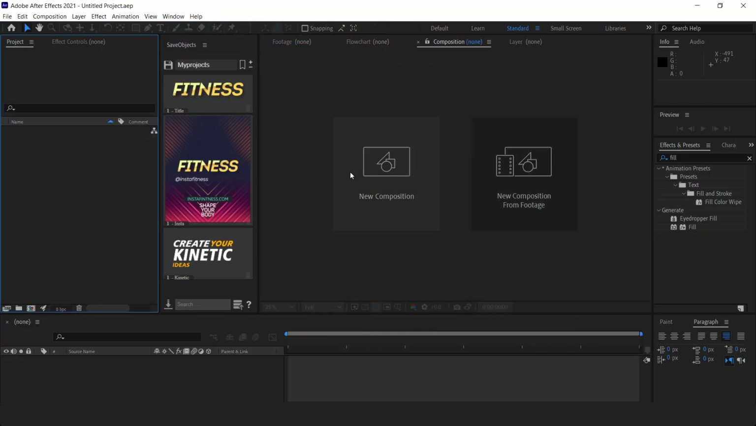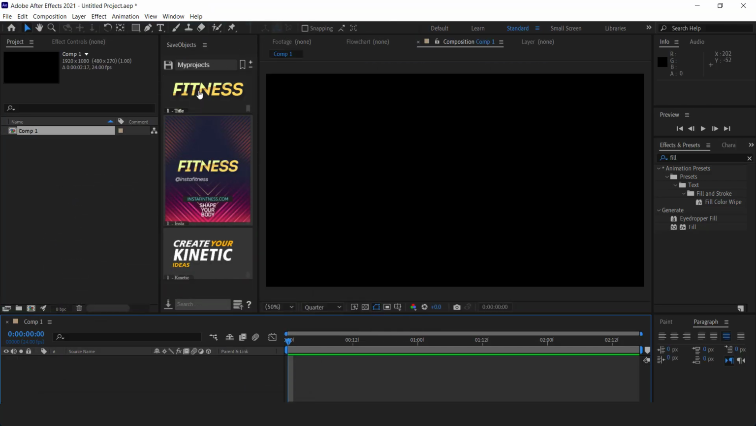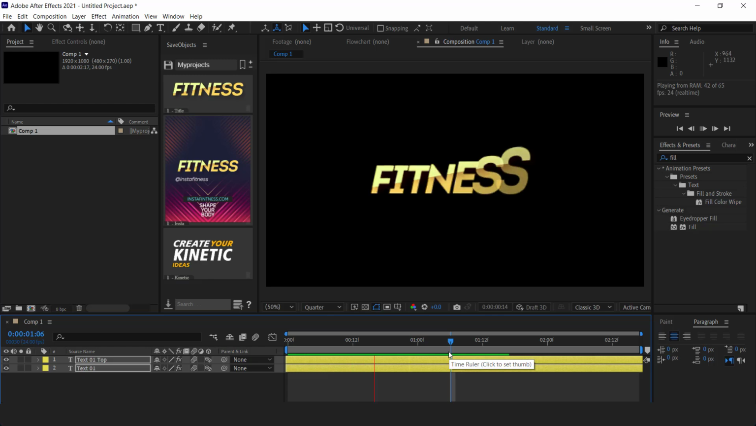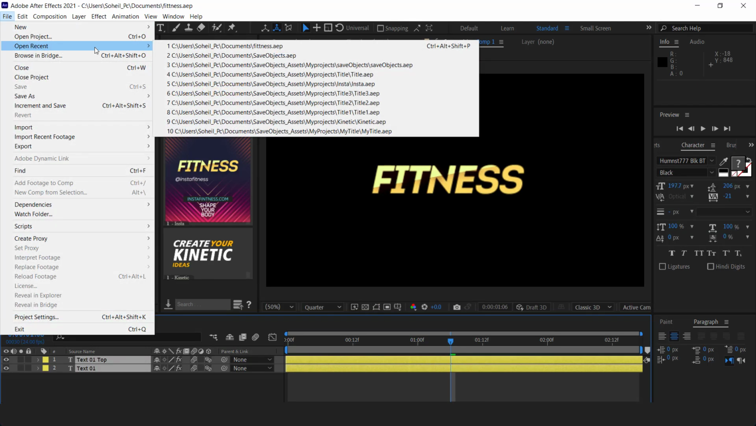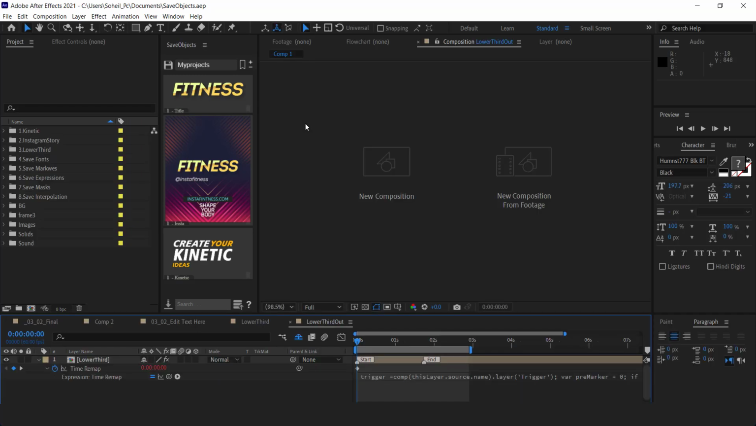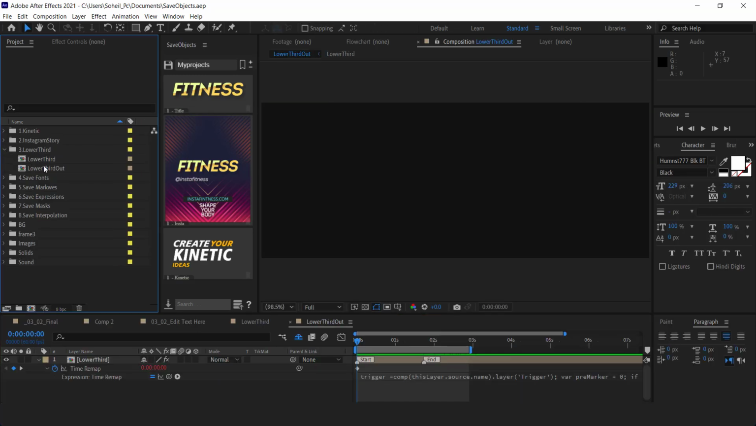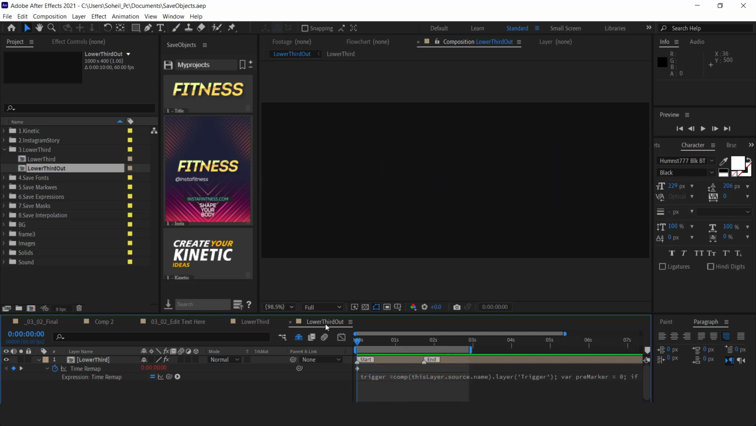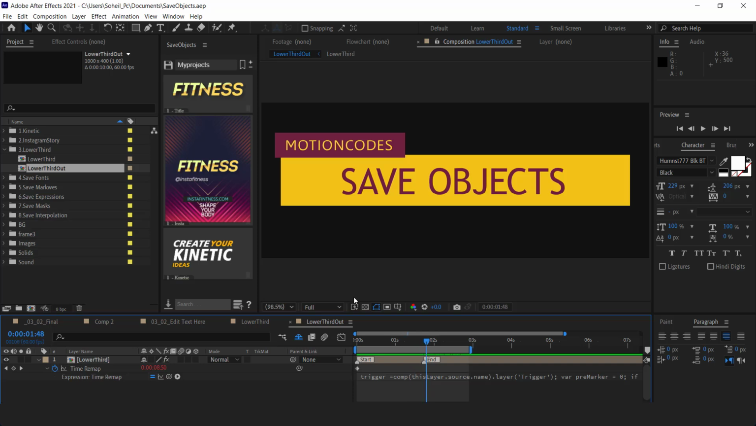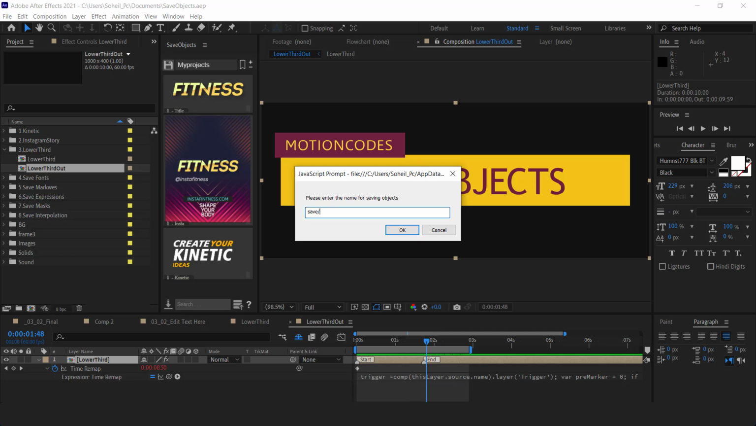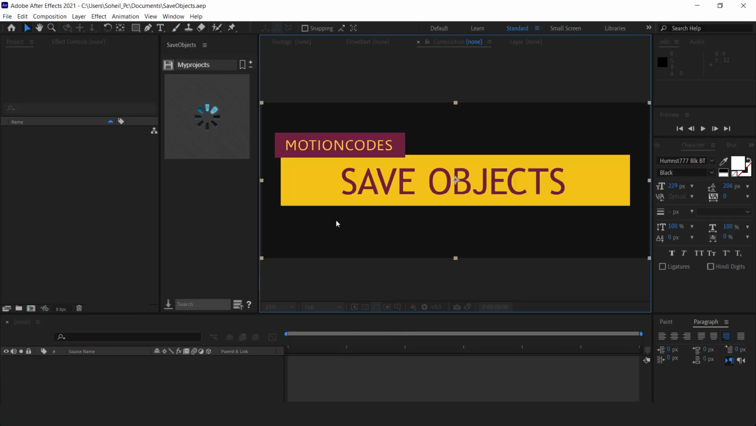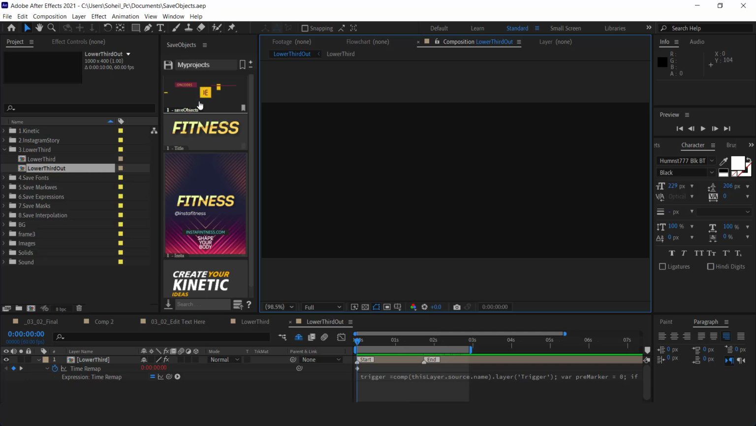I create a new project and try it. Layers import into the timeline without any extra layers. Let me go back, and now I want to save this lower third. Adjust the CTI and select the pre-compose and click save button. Enter a name and yes, collect fonts, and it saved.